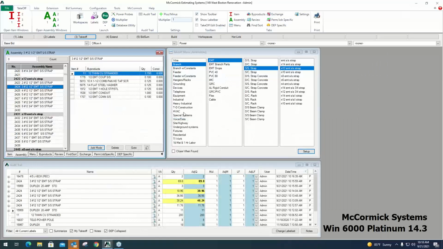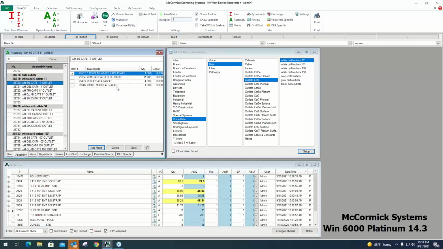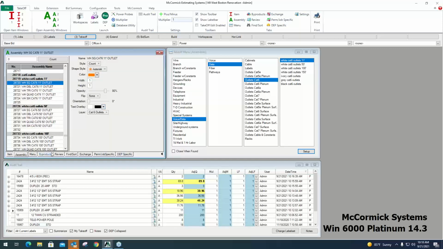All right, so I need to select the data outlet assembly from my estimating program. I'm going to select this one here. It's a Cat6 data outlet. Again, it's already got a symbol and color assigned to it. It's ready to go.